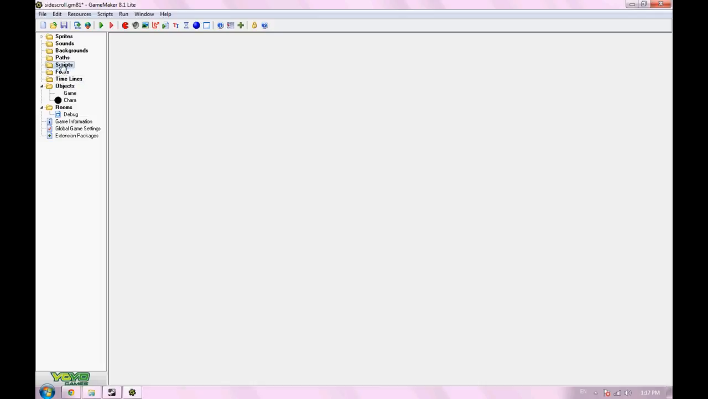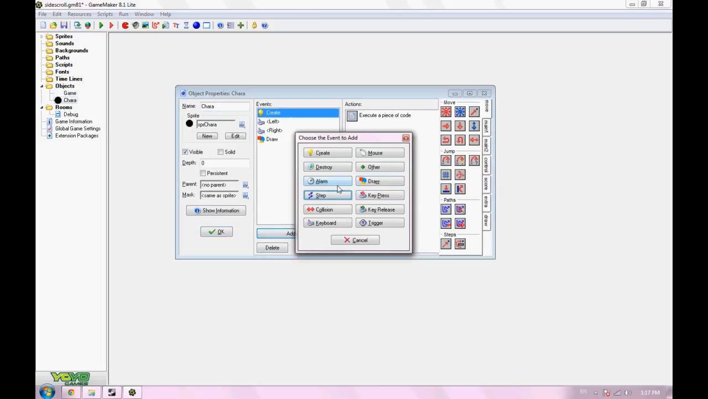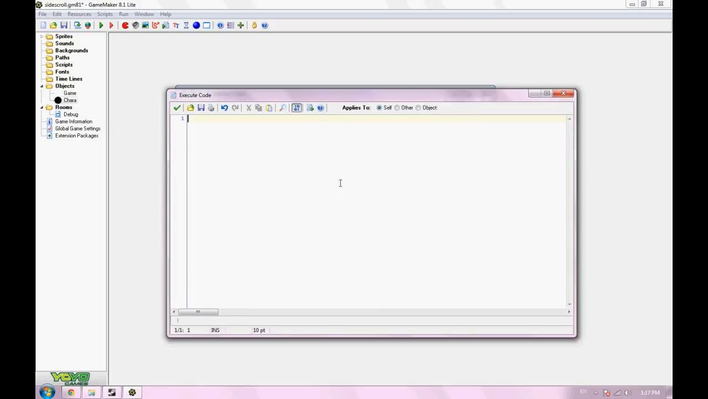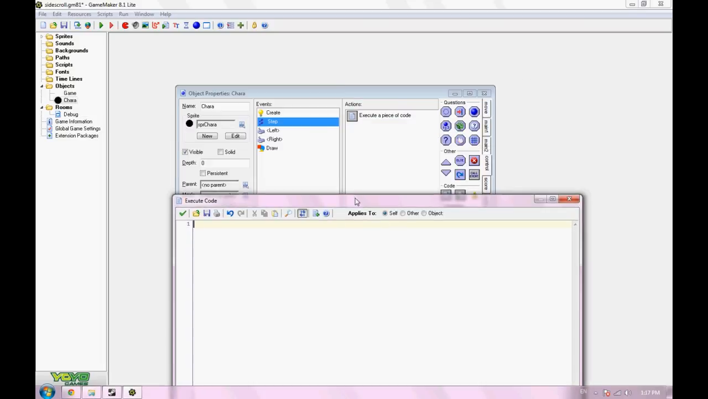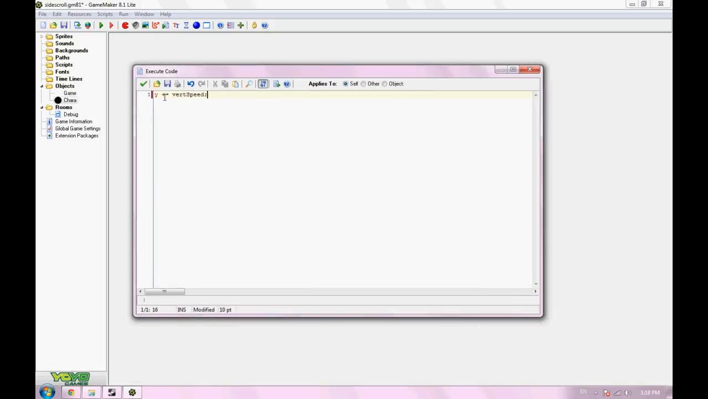So, first, what we need to do is come into character, and add an event for step, which happens repeatedly every second. That's when things happen. It's like a frame. You might have heard of such things. And technically what we're going to be doing is saying y plus equals the vertical speed of the character. That's a thing that's always going to be true, essentially.